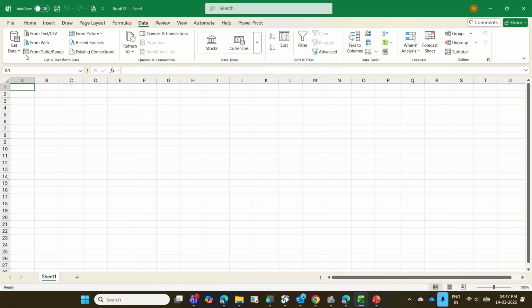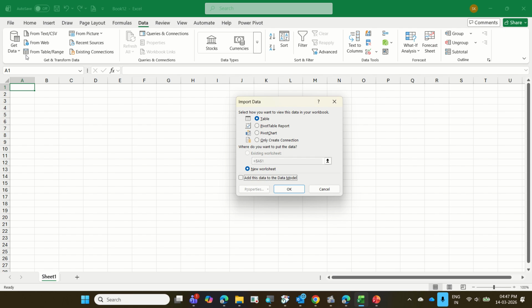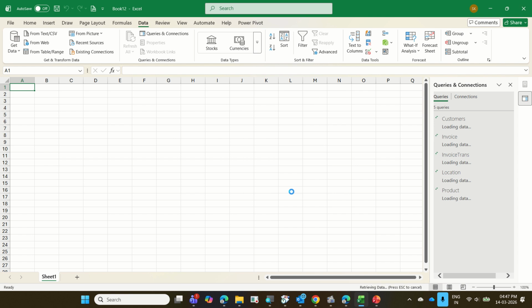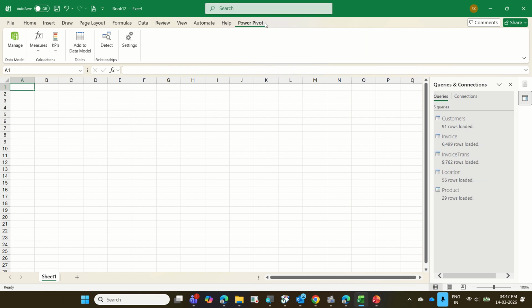Once again, I think we did it more than 10 times since the morning. I think you would be well experienced in this. Only create connection. Add this data to the data model. Okay. Then what is the last one? We have to go to Power Pivot. Manage.